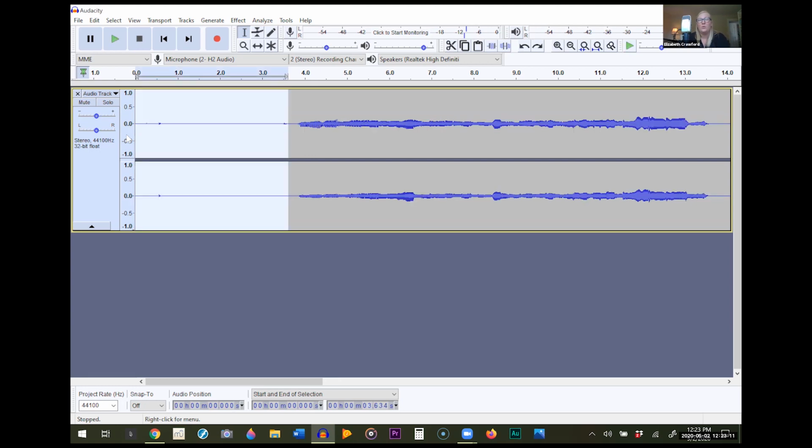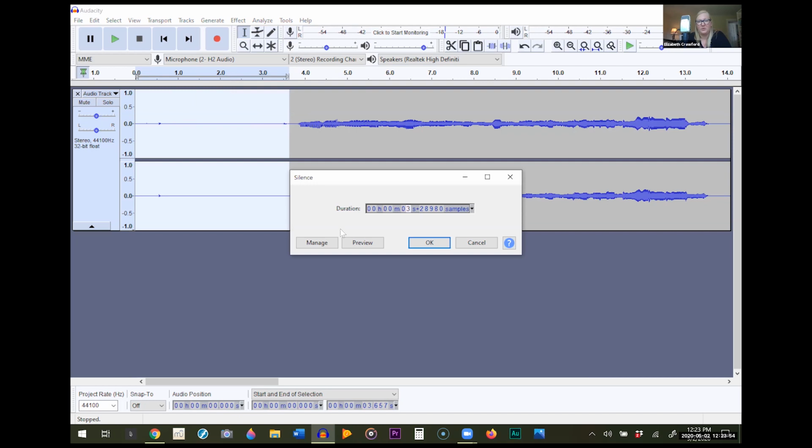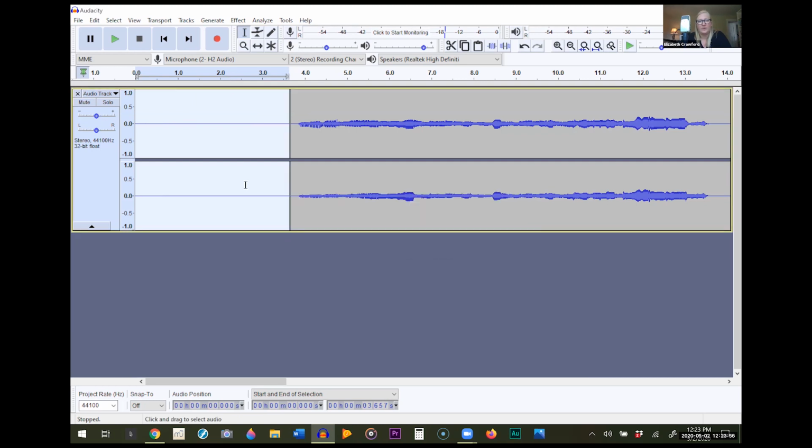Don't panic. Those same shortcuts that you're used to using on Word documents also work here. Control Z will undo what you just did, okay? Maybe you don't want to delete it. Maybe you just want to silence it, and you can do that as well. So you can silence it. Again, select, just like you would in a Word document, generate, silence. Either one's fine.